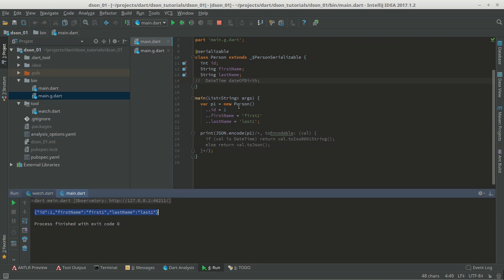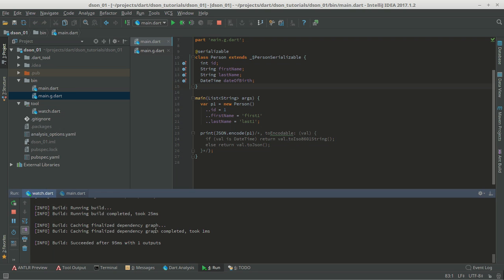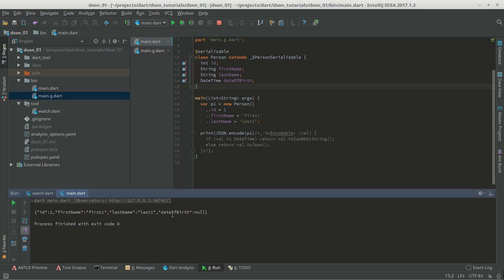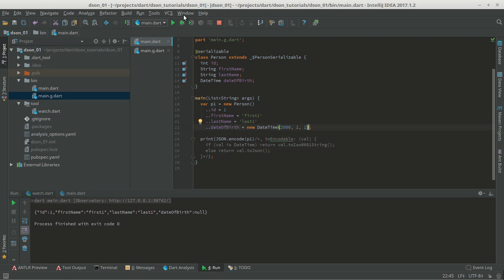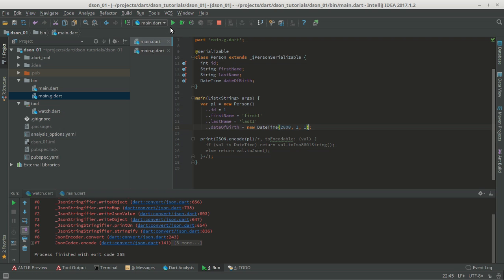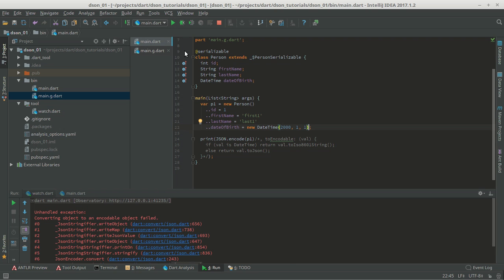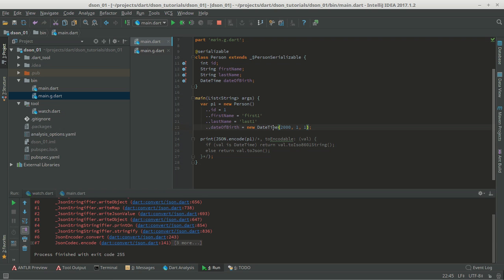So what we can do if we generate this, date of pairs, and save again, we can see the watch.dart has finished, and run again, and we have the date of pairs equals to null. But let's add back the date of pairs again to see. So in here we have this error, and this is caused because again the date time.